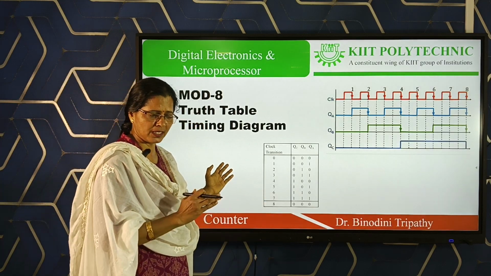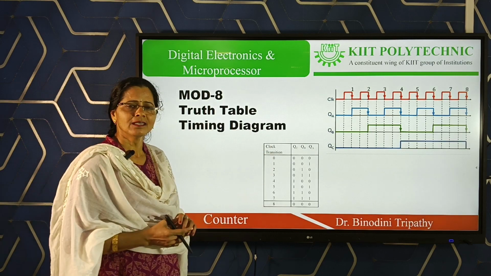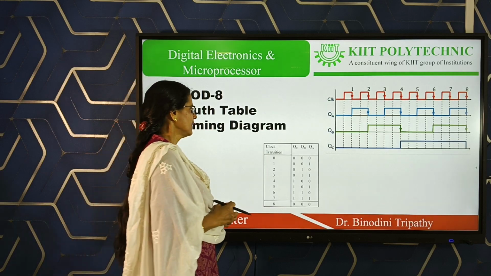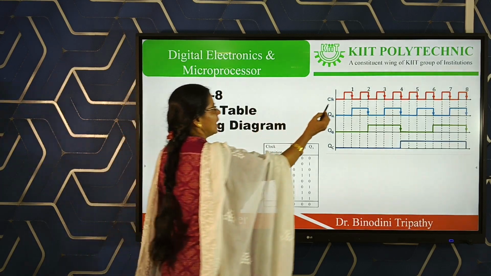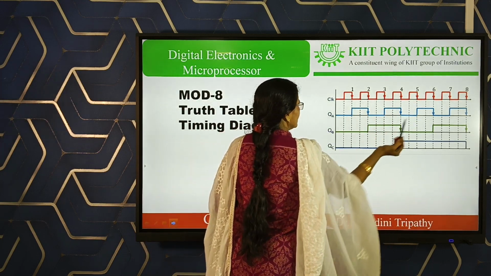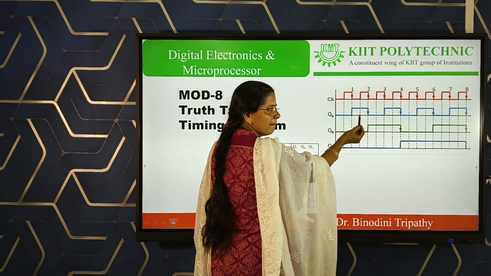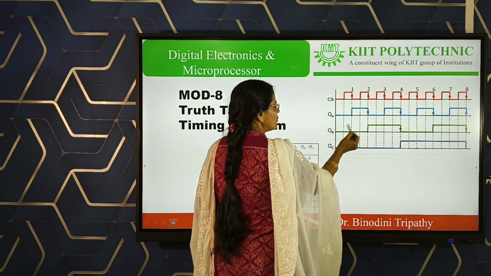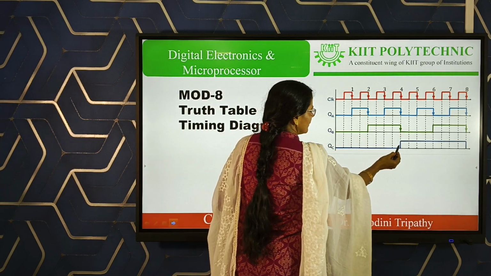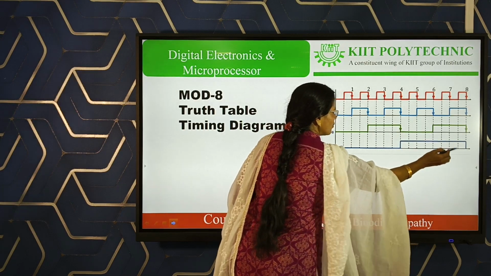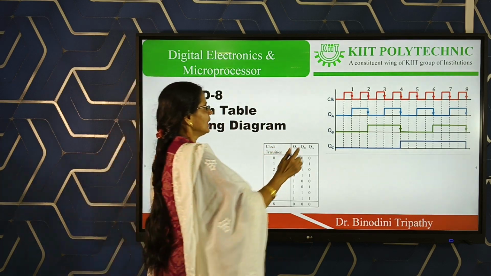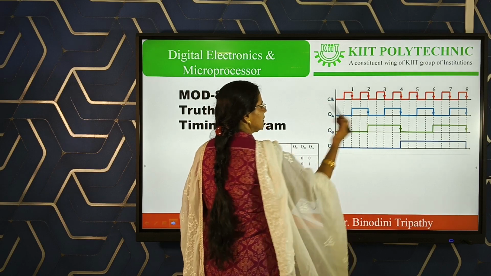Suppose from the start you are completely unaware. Then by testing you can find out the last count of your given or unknown counter. Just like in the earlier case, at each negative edge of the main clock source, flip-flop A is changing. And at each negative edge of the first flip-flop output, the second flip-flop output is changing. And at each negative edge of the second flip-flop, the third flip-flop output is changing. Same process, only the number of stages is more.